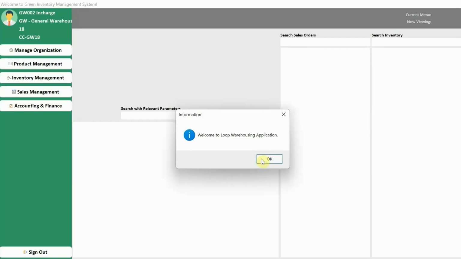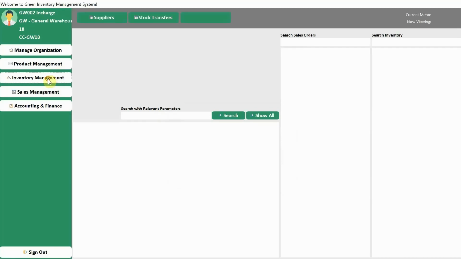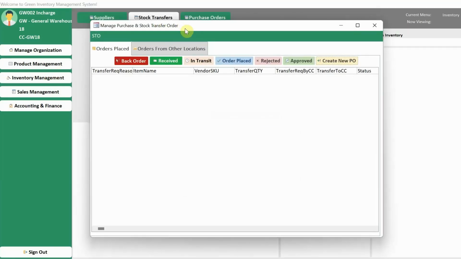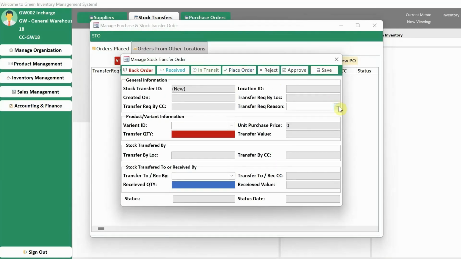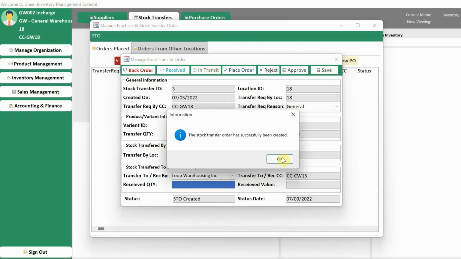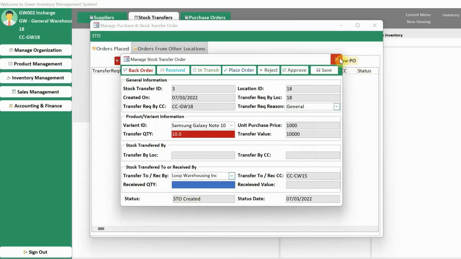I will log in, and I will go to inventory management, stock transfer. First I'm going to create an order with the brand new. So I will click here, stock transfer order is open, and I will choose the general stock transfer. I'll choose this product. I'm going to put 10 quantity which I'm going to request, and I'm going to request our main warehouse to give me this 10 quantity, because this is a general warehouse. Okay, I'm going to save it. So status is STO created.